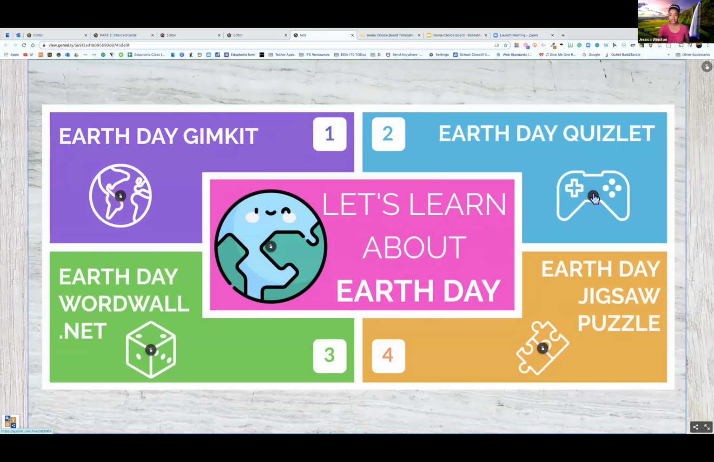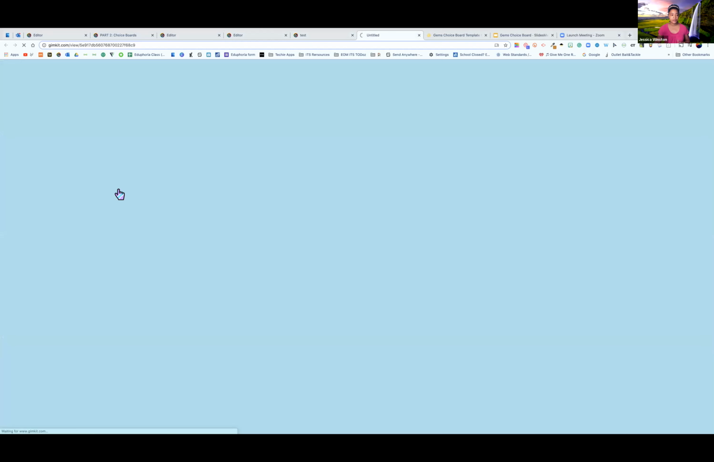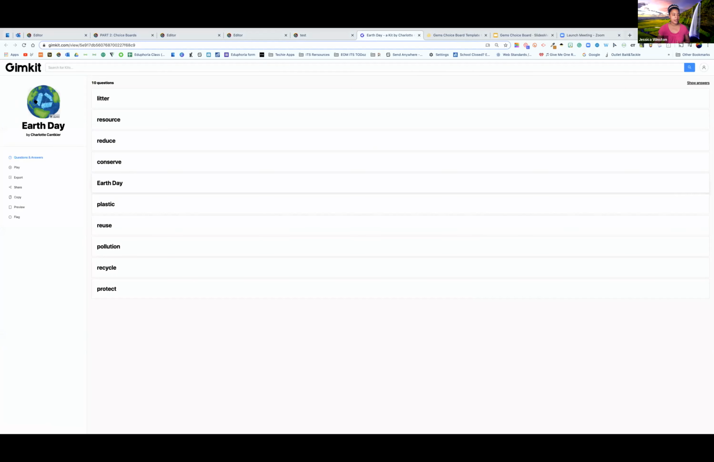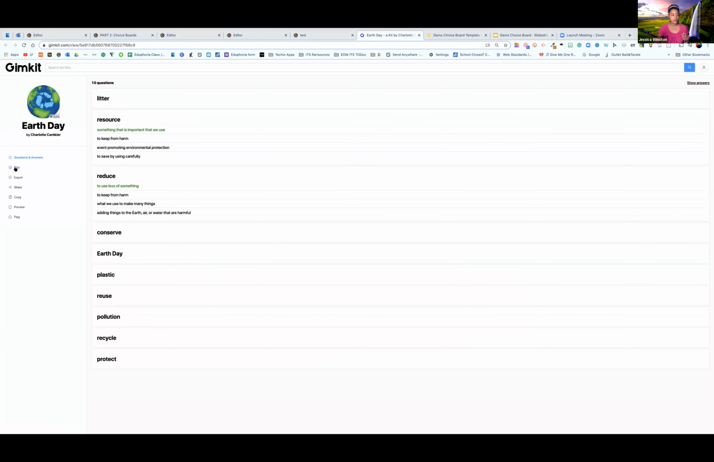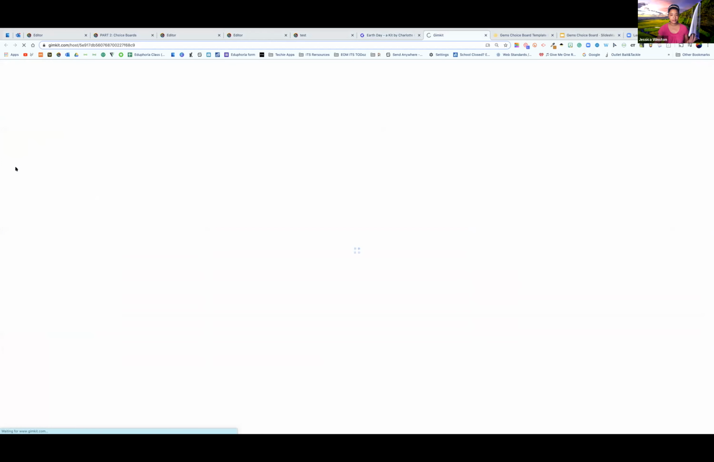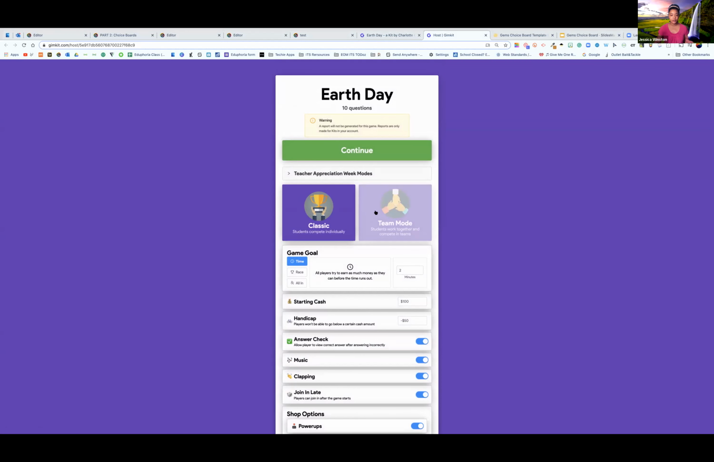So this is going to take me to Gimkit. If you haven't ever played Gimkit games with your kiddos, it's really fun. This is an Earth Day activity that I just went out and found that shares some vocabulary. And when your students play it, you'll give them the code and you'll set up all of this information, and you have the choice to play the classic mode or team mode. That's one thing that I linked off to.